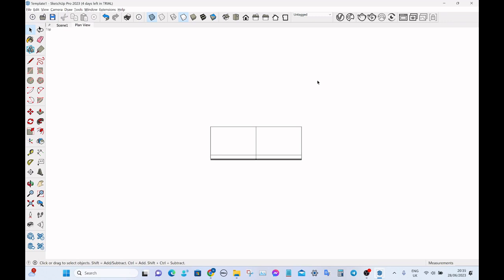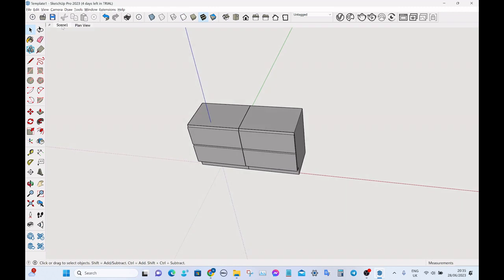So these are the two scenes which I have in my template. I could add renders and other working scenes, but I just build it out as I go along, and I just have these two basic ones to start with. So I've got my 2D, and if I click on scene 1, we've got our 3D.